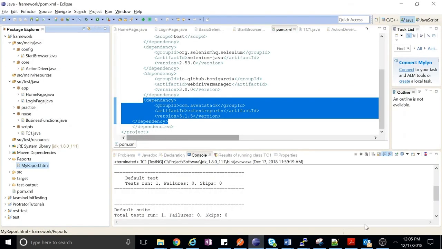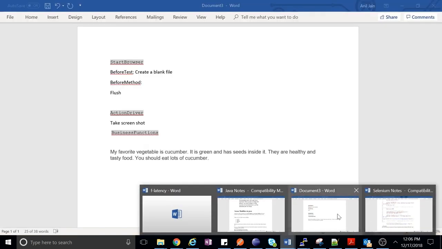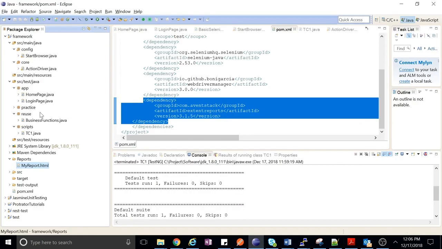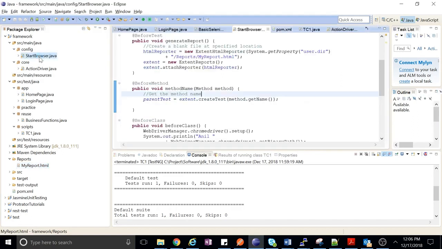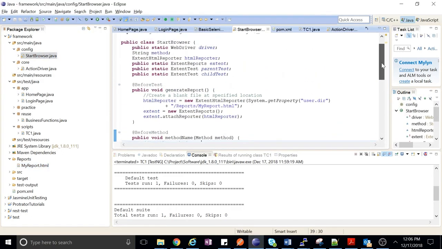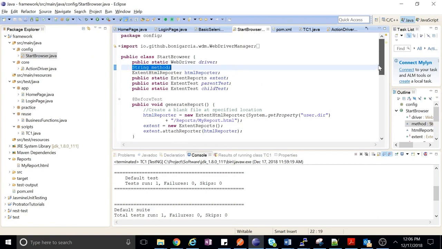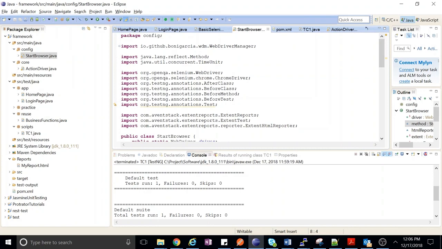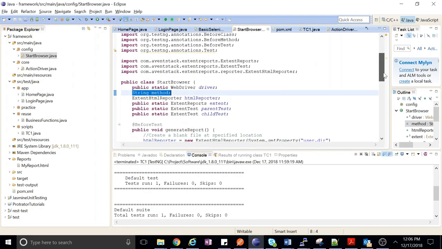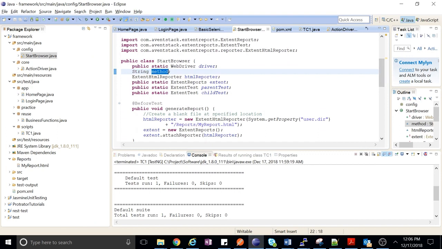So first thing, go to the start browser class. What I have done is before test, I have created a method. I'll let you know what I have done and why I am doing all this. So what files are required: WebDriverManager, then I am creating one object of HTML reporter, then Extent reports, extend, then parent test and child test. We will use all these variables.